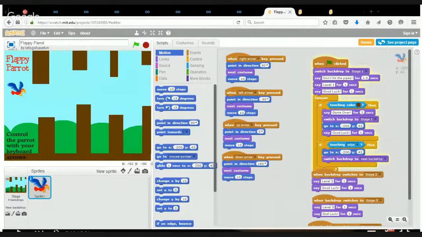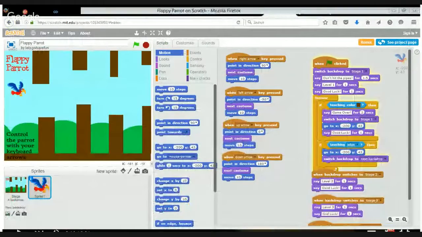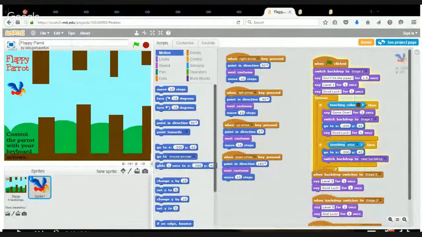Right, I'm going to go and unshare my screen. If I manage to do that. Yes.